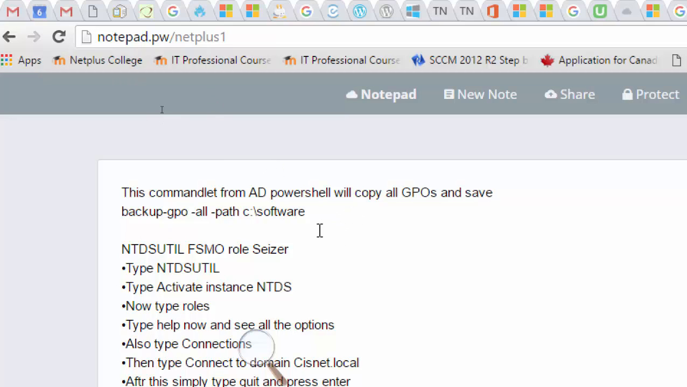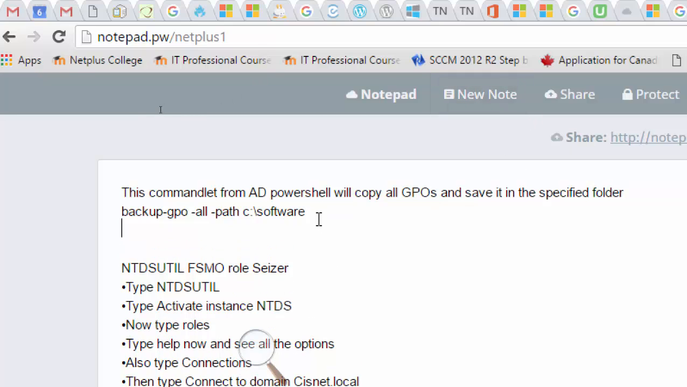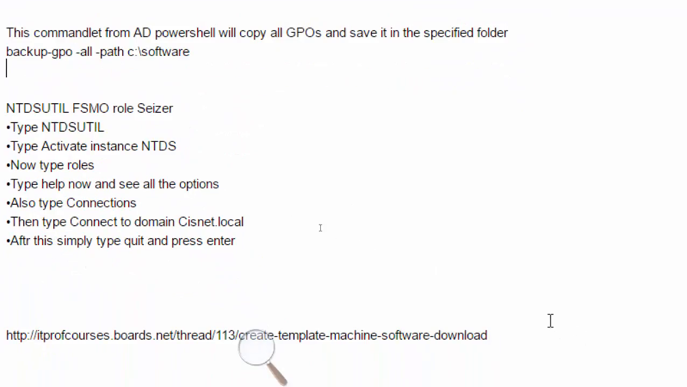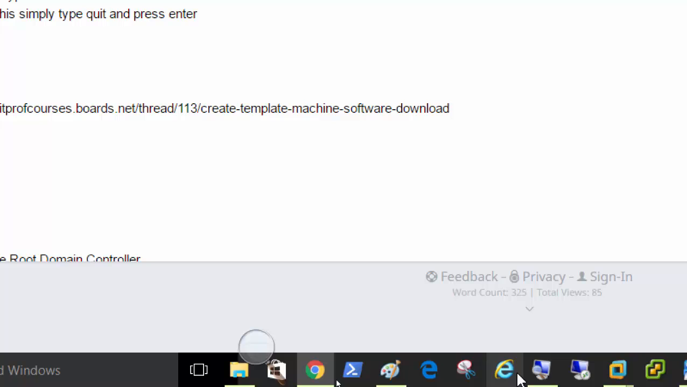So this is the command here, copy that. I've just put the purpose here as well and saved it in the specified folder. Okay, refresh now and then you can take that command. So if you're there, you just copy that command, Netplus-1.